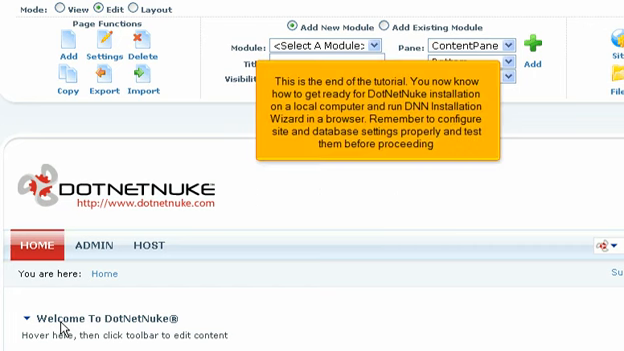This is the end of the tutorial. You now know how to get ready for DotNetNuke installation on a local computer and run DNN Installation Wizard in a browser. Remember to configure site and database settings properly and test them before proceeding.